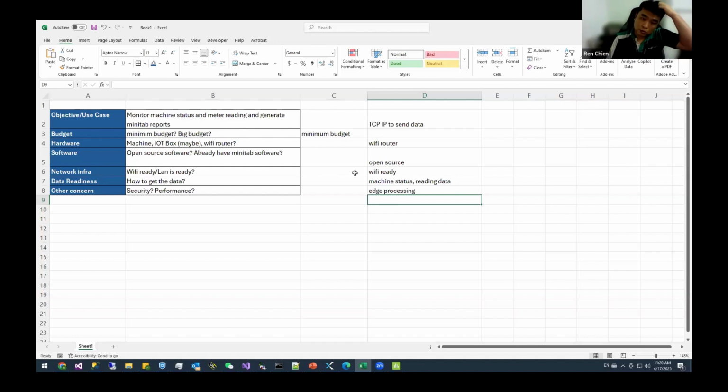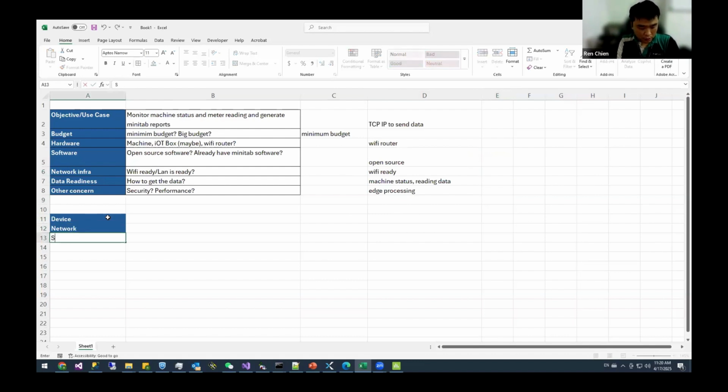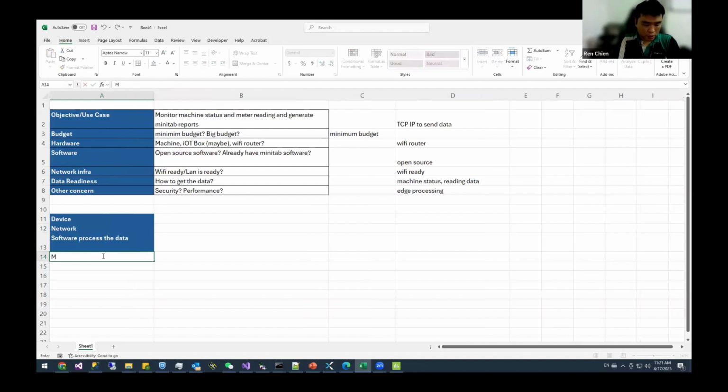For our case, usually when the cost is low, we will consider getting a Raspberry Pi or maybe a low cost IoT box. So back to our use case here. For IoT, we need a device, which is our machine, and then we need a network to transfer the data. We need software to process the data. In our use case, we mentioned we want to generate a Minitab report, so we need Minitab. And we can also see that we are using a Wi-Fi network.